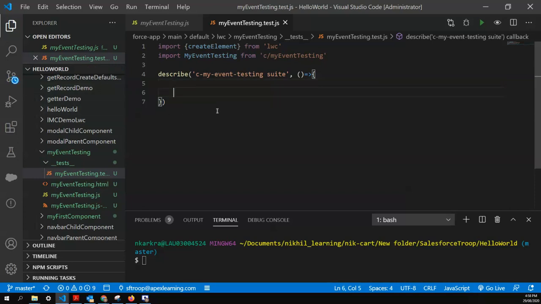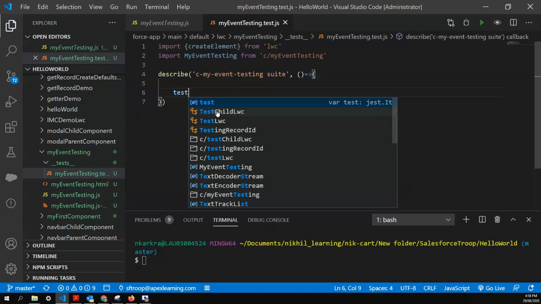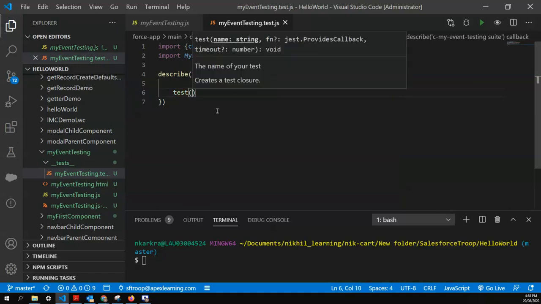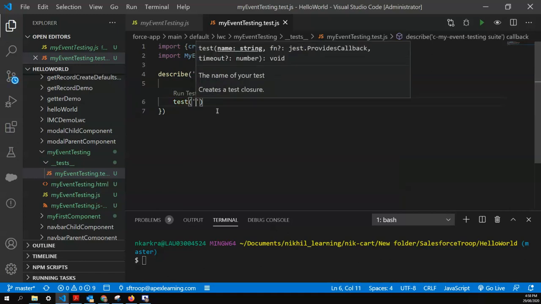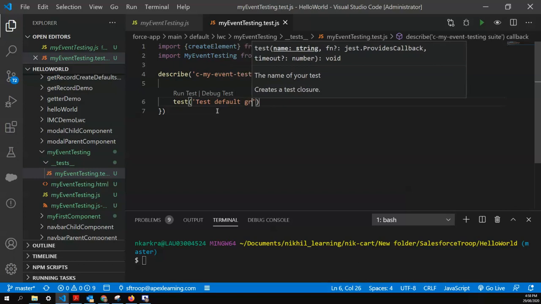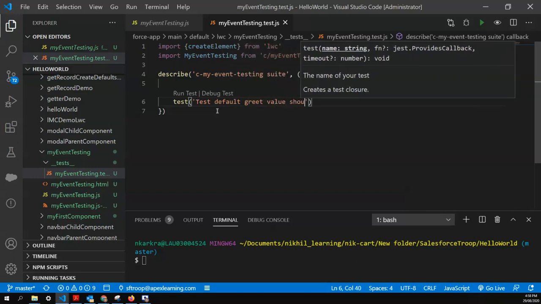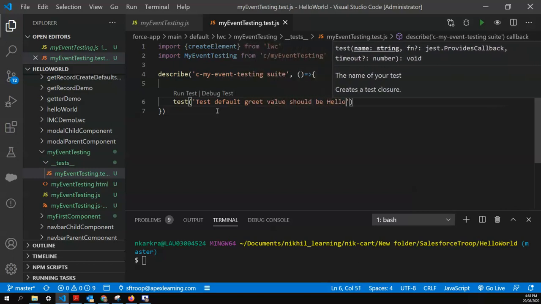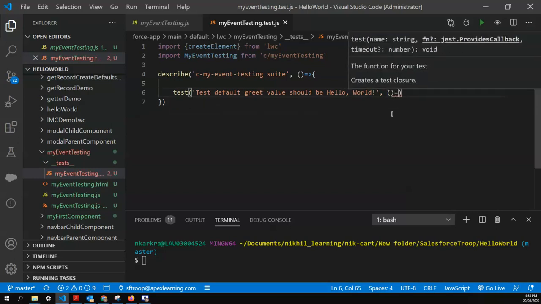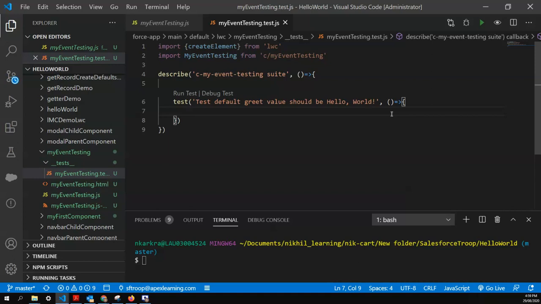So we know to write a test case we can use the it block or the test block. I prefer the test block, and here I'll write a message for my particular test. So I'll say test default greet value should be hello comma world exclamation mark. This is the meaningful message for my test block. And under this second parameter, the function, we're going to write our test.